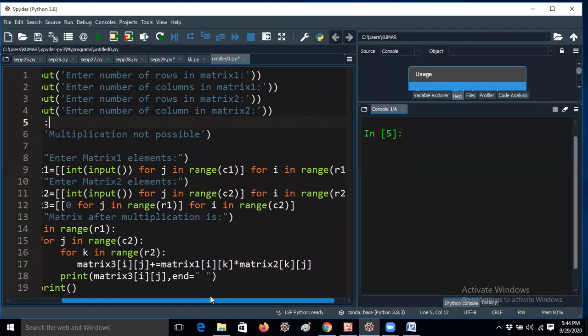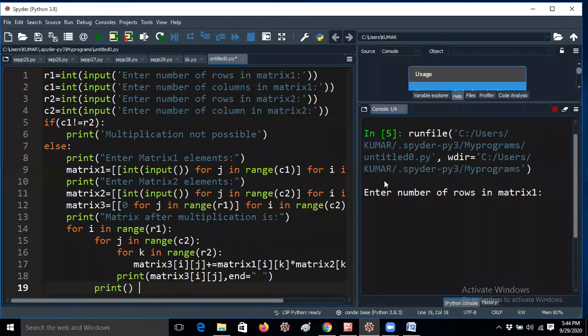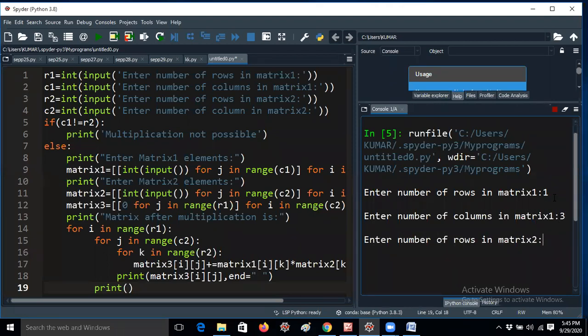For example, here I am performing matrix multiplication, guys. Let me run this program. She is asking, if I am taking 1 row, 3 columns. Enter the number of rows. Okay, fine, no problem. So I am entering 1 row, 3 columns. I will ask one question to you. I am giving 1 by 3 for matrix 1. Hope you understand, guys.